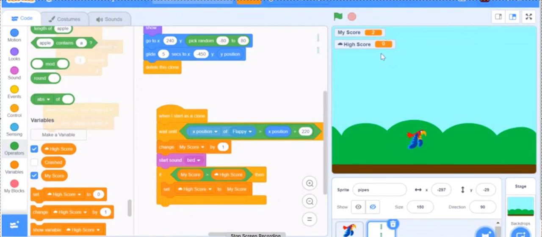So for example, let's say the high score was 10, the highest score. And let's say now you played the game and you got a score of 11. Now 11 is greater than 10. So the high score will be set to 11 because you had a greater number than the high score.